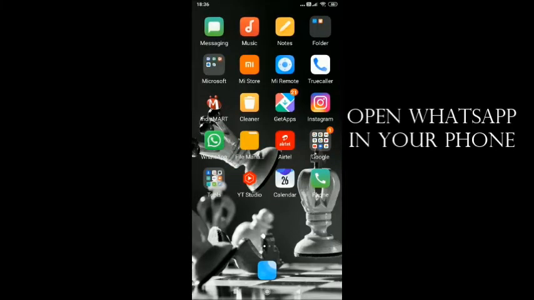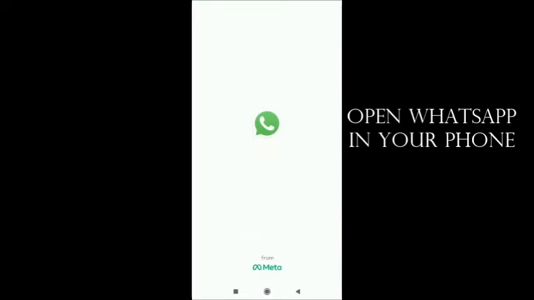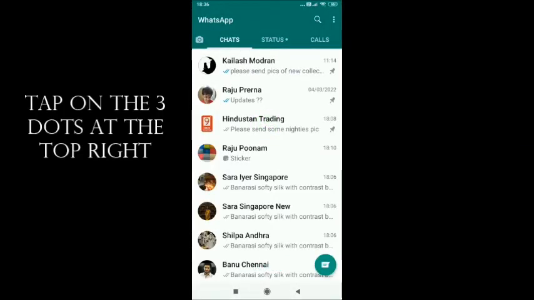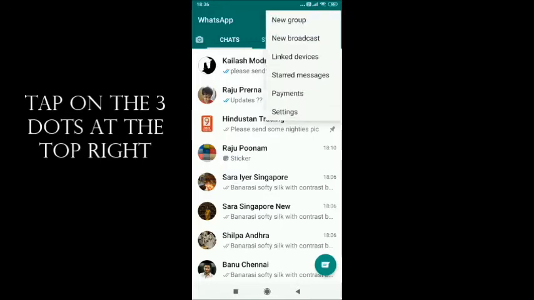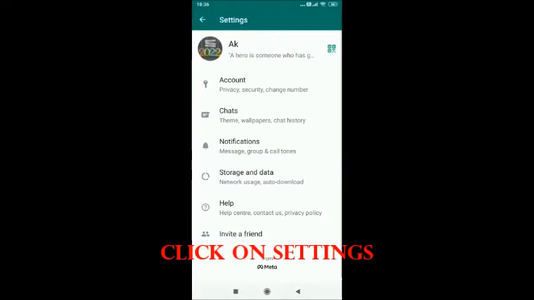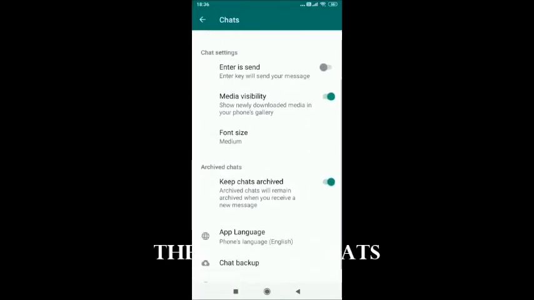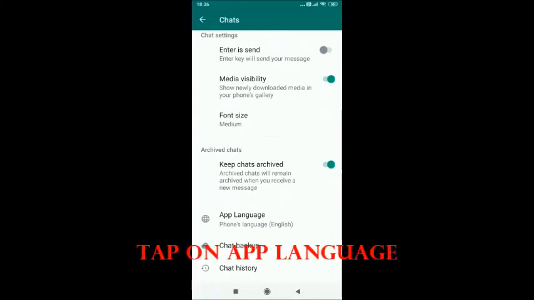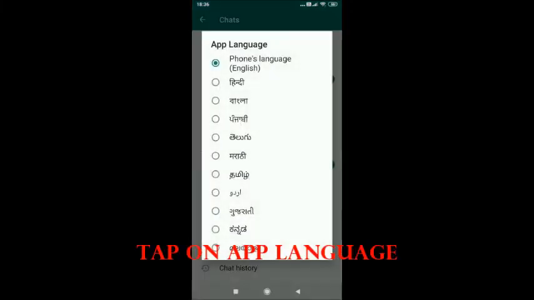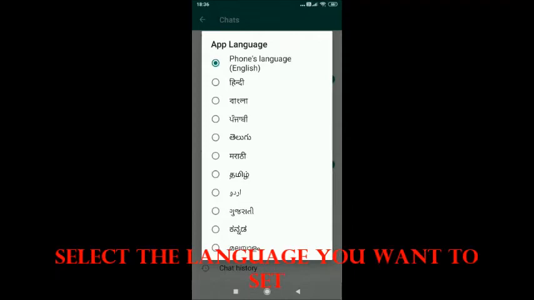Open WhatsApp in your phone. Tap on the three dots at the top right. Click on settings. Then tap on chats. Then tap on app language. Select the language you want to set. In this case, I will select Hindi.